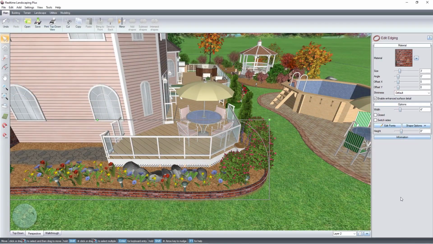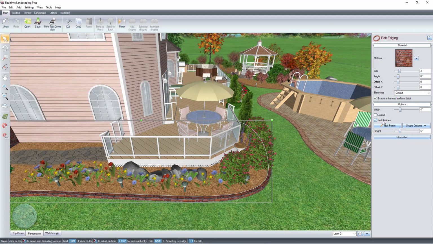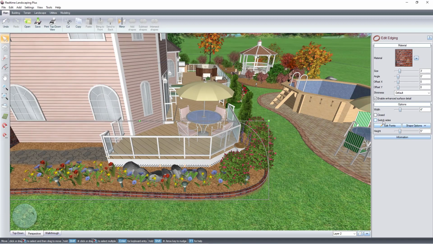To edit the material, you can use these options. To control the height, use this slider or manually input the height. Adjust the width here. Check this box to close your edging, and uncheck this box to have the edging switch to the other side of your line.